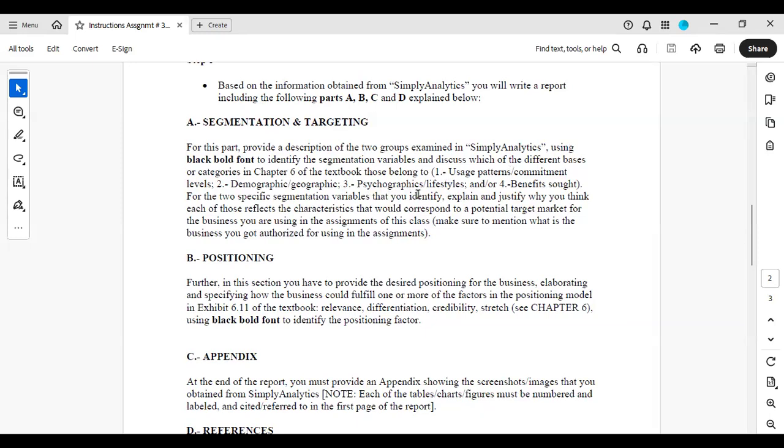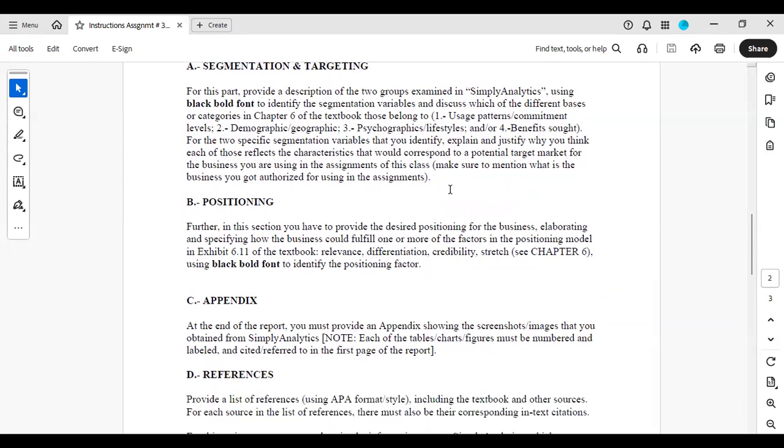And importantly, explain and justify why you think that those two segmentation bases reflect the characteristics that would correspond to the potential target market. Why are you choosing those? Well, conceptually, they have to make sense theoretically. And that's something that you learn in chapter 6 that we are covering.